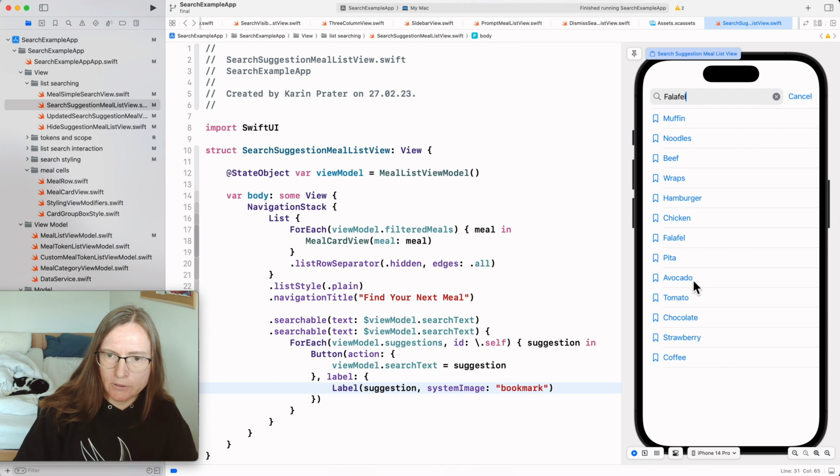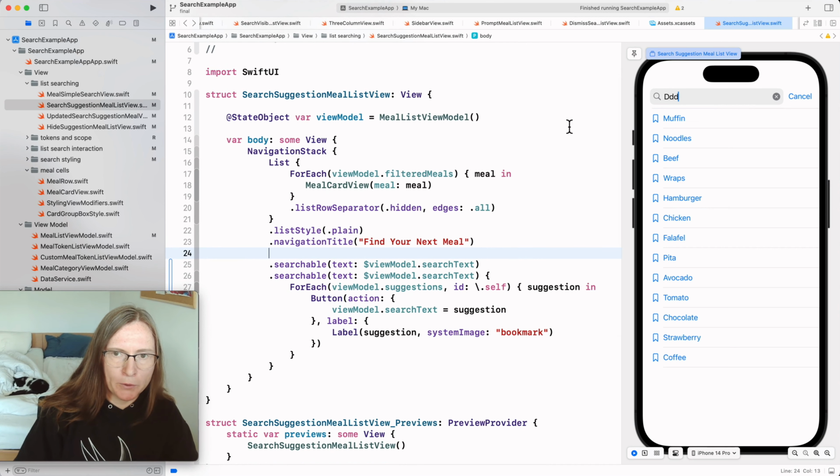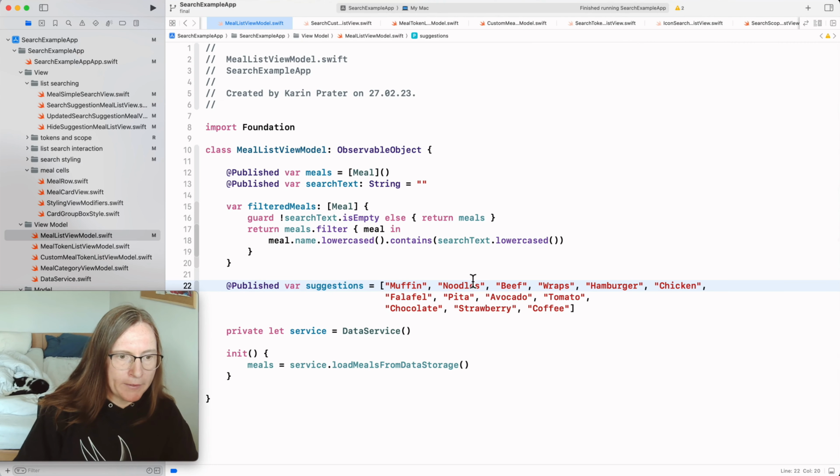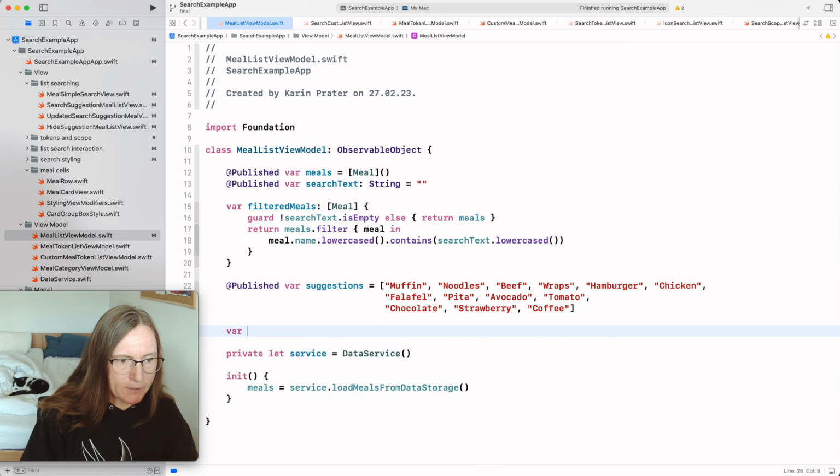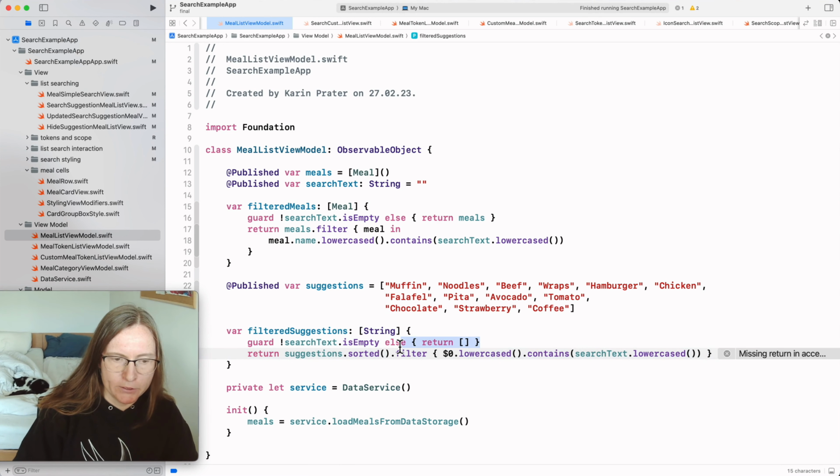Now as you see, it's still showing the whole suggestions. Instead of showing this whole suggestions array, I could just show these suggestions once I enter something. So we can, similar to before, use the search text field to filter our suggestions and then only show the ones that fit my search query. Going here, I would then add a var filteredSuggestions. This is an array of strings, and if this is empty, I don't show any suggestions. If I have something in the search text, then I filter my suggestions.